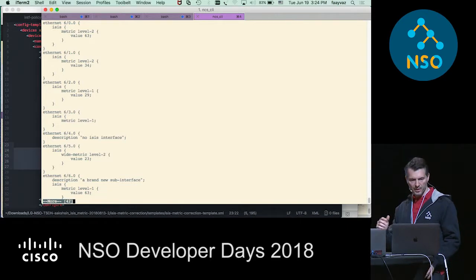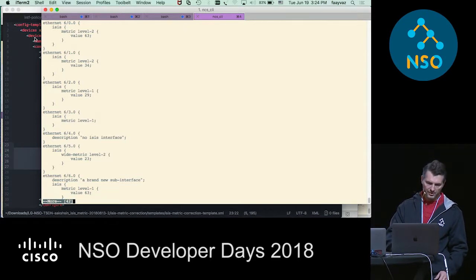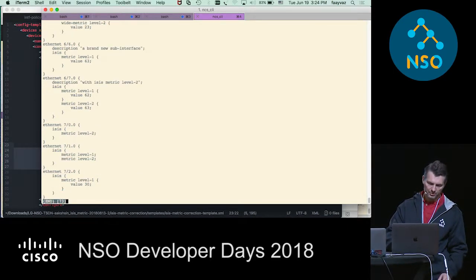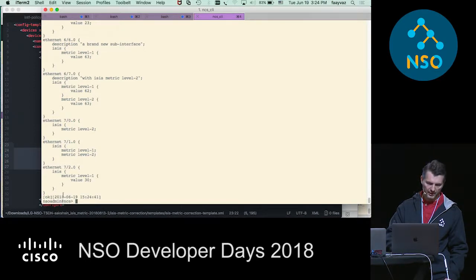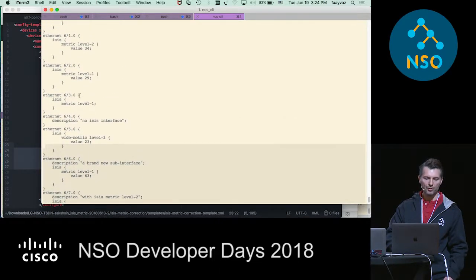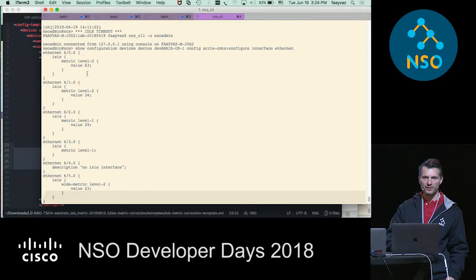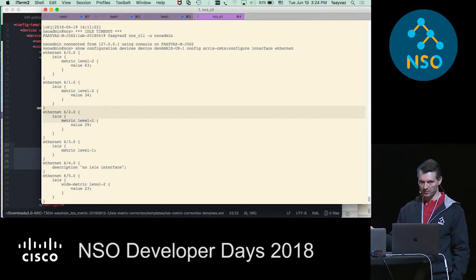So these are my interfaces, 6 slashes all the way to 7s. I give you this example with different parameters already set. My particular goal is to walk through all these interfaces. Whenever I see ISIS metric level 1, if it is not protected, meaning that if it is not 63, I'm going to correct it to the value which I want to set, which is 30 in my example.